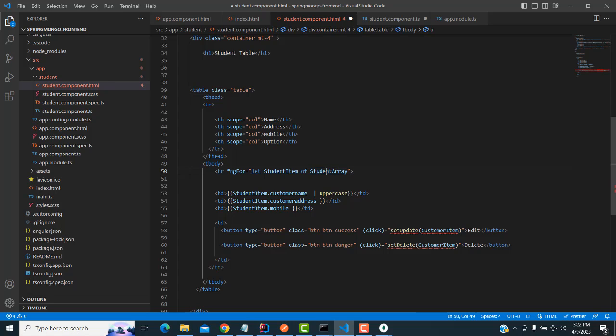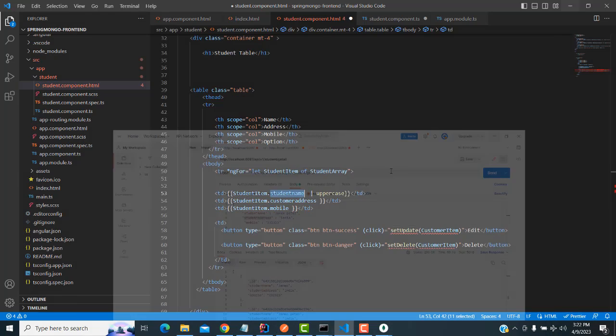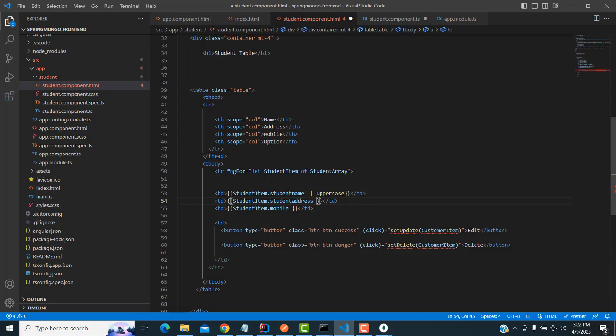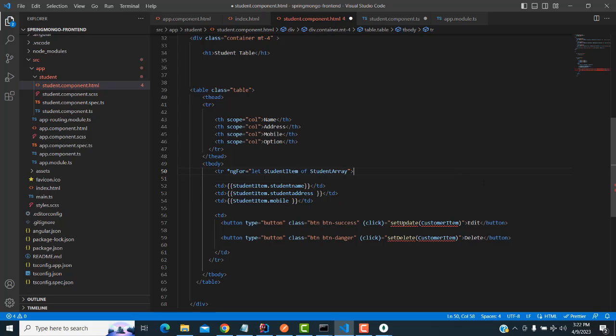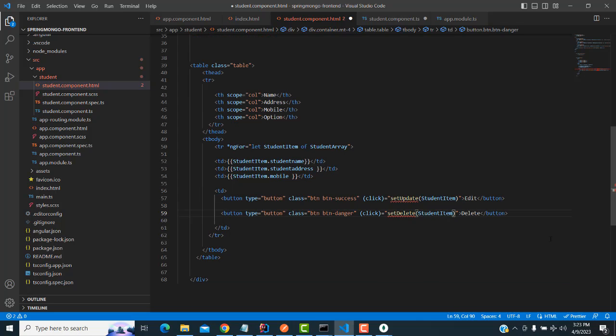You are getting the whole collection, and we have to pass it one by one. So student item, it has a student. What is student? Student name. After that, what are the data there? Student address, mobile. If you want uppercase, you have to start with uppercase, otherwise you have to remove this one. Perfect. After that, we have put two additional buttons for when you update or delete the records. So you have the methods set update and set delete. Here also, we have to copy and paste this student item over here. It's calling. That's it. That's the simple stuff you have to do.